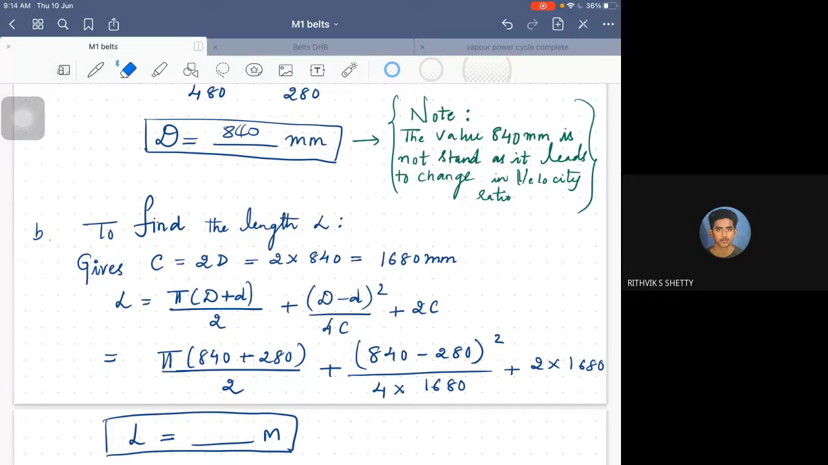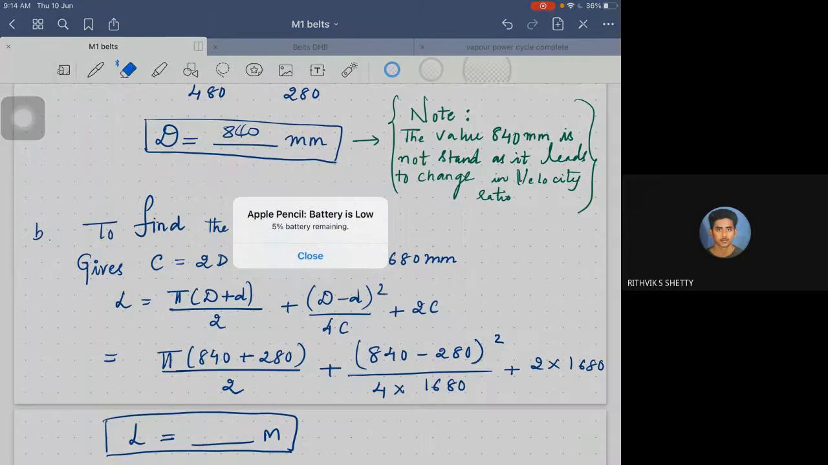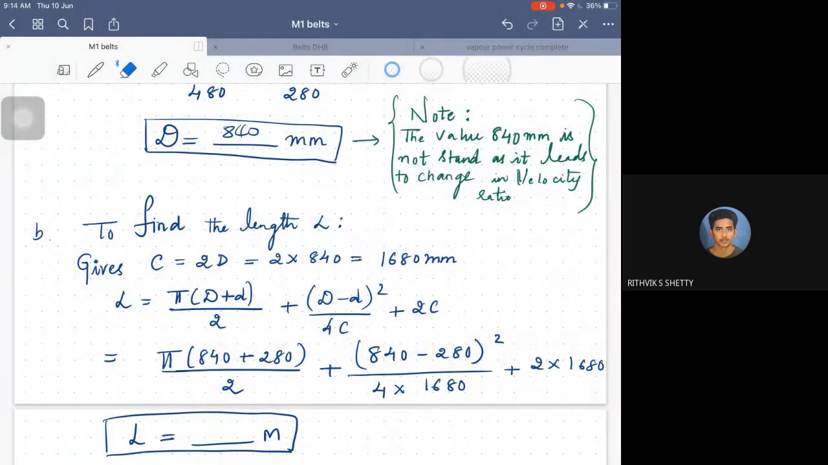Okay, so 5165.95. Can I take it as 5.16 meters? Next. Yes, the answer is correct. Now, immediately move on to the calculation of width.